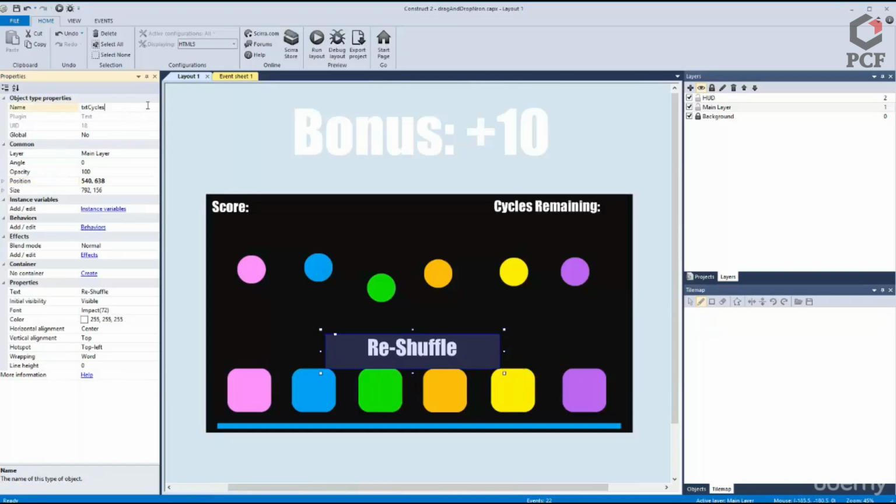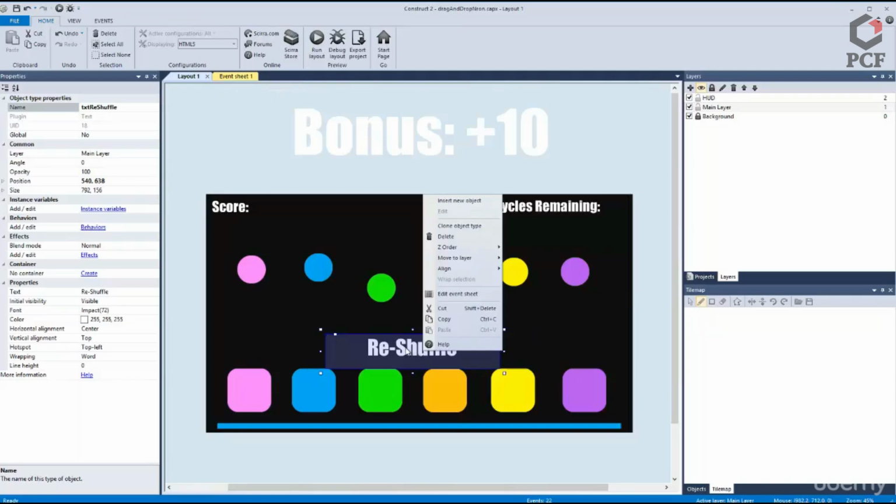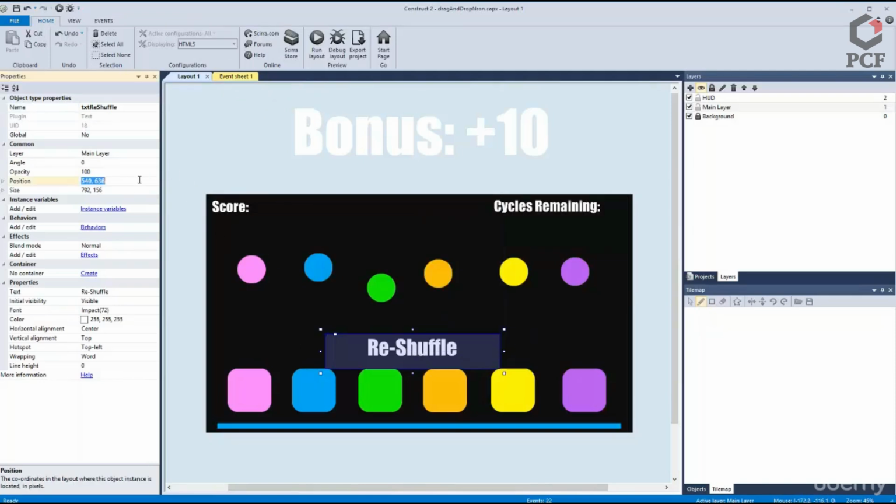Now we're going to call this txt reshuffle, like this. And what this is going to do is that this is going to pop on the screen every time it reshuffles. Okay. Now, first things first, I'm actually going to just remember this here.